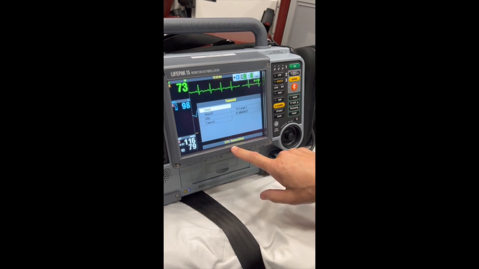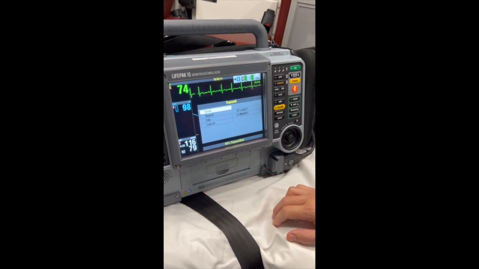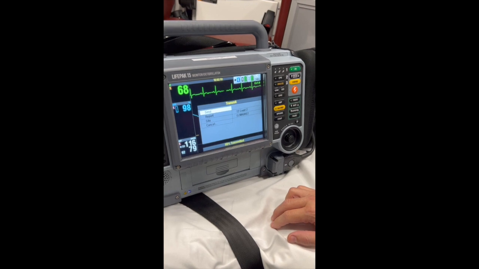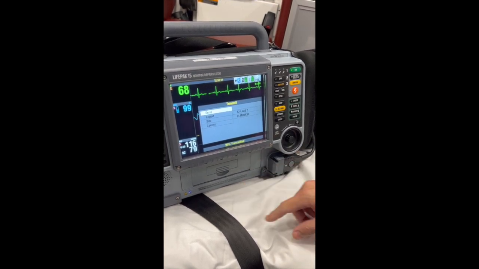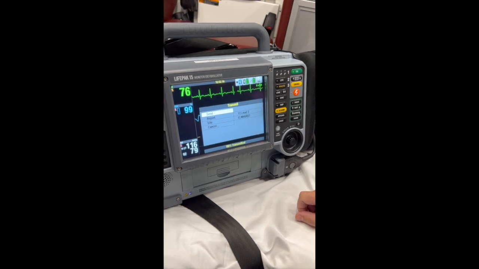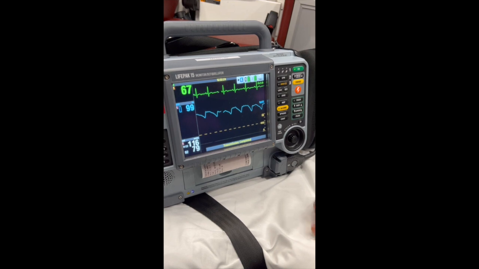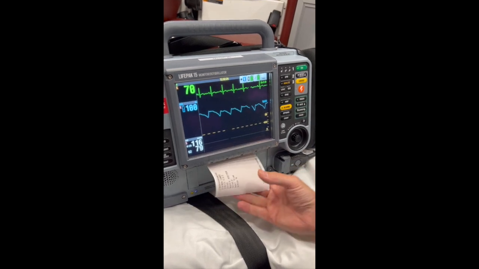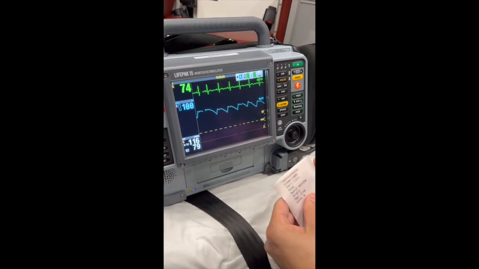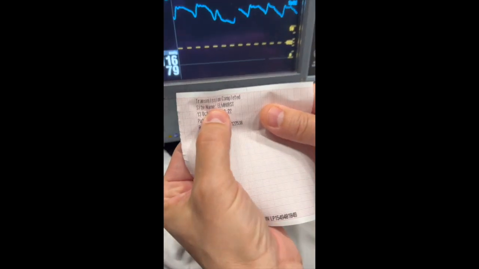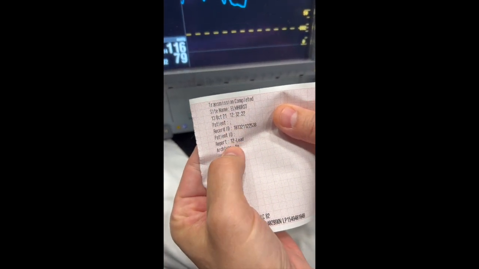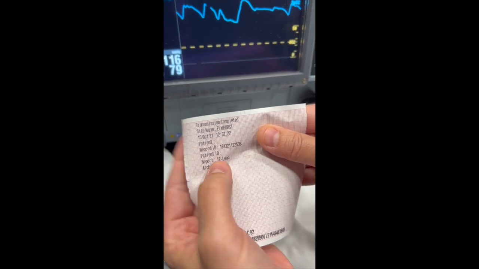It will rise up to 99%. It'll hold at 99%, and then when it's 100% complete, you'll hear a tone, and it's going to print out a ticket that says it was transmitted correctly. So transmission is complete. You'll see here on the tag, it says transmission complete and what time and date the 12 lead was sent.